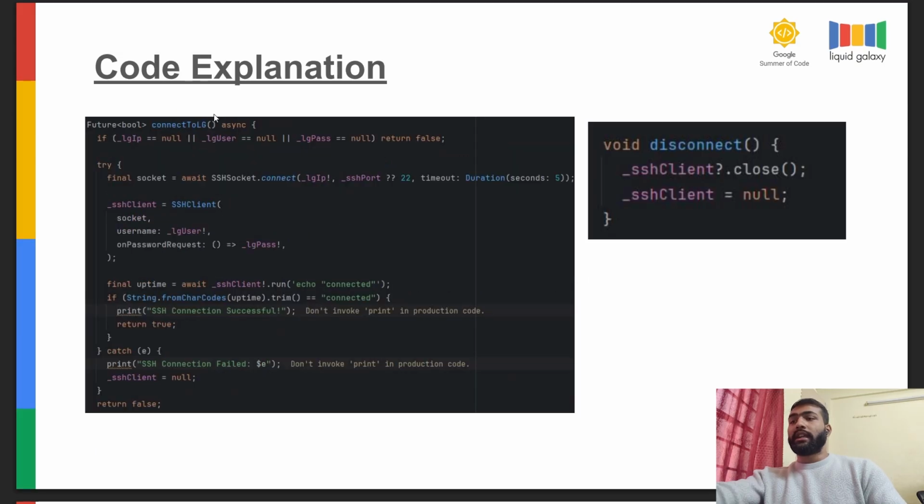Then we have another function, the connect to LG function, which is another more important function of the LG rig, which connects the LG rig to the node server using the SSH client. This is the main function. So we have created a socket which connects to the LG service using IP and port, and also it has been given a timeout duration, to avoid lag and give a smooth experience. Then we have the SSH client, which receives 3 parameters, which are socket, username and our password request. So it will get the password, username and its socket.